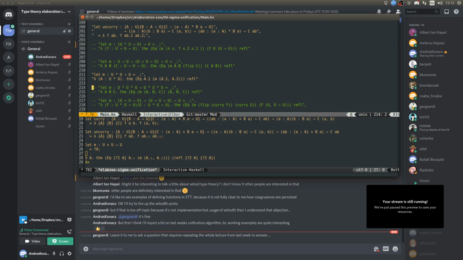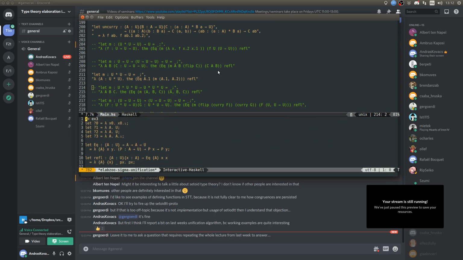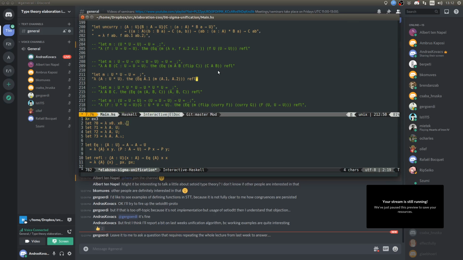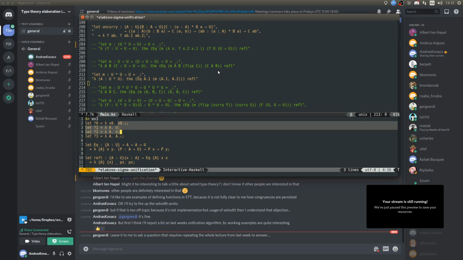So here, the solution is just the first projection. So here you can say that m applied to a first projection and a second projection should be equal to a first projection. So then the solution of the problem is that a applied to something is equal to the first projection of the something.